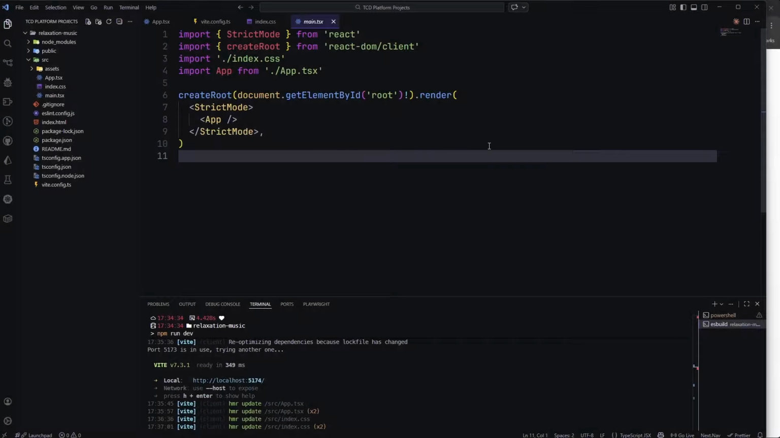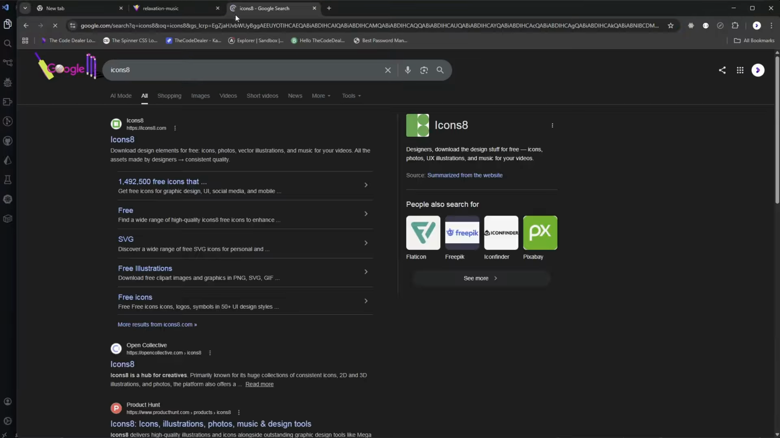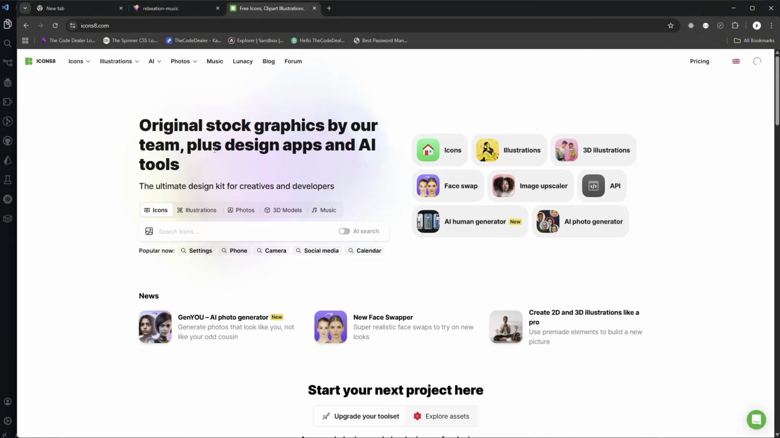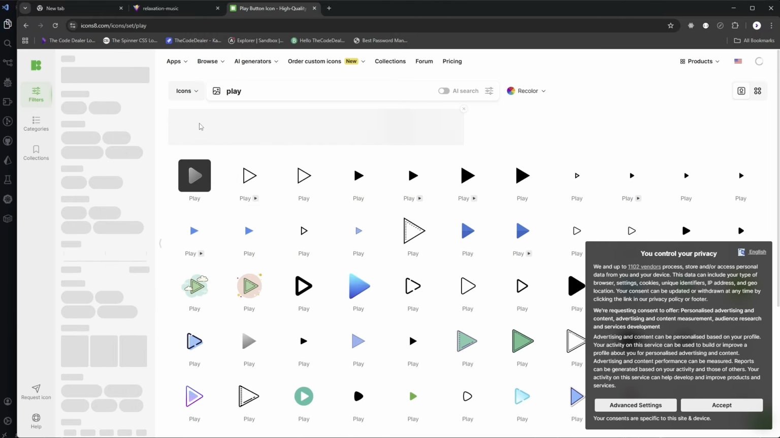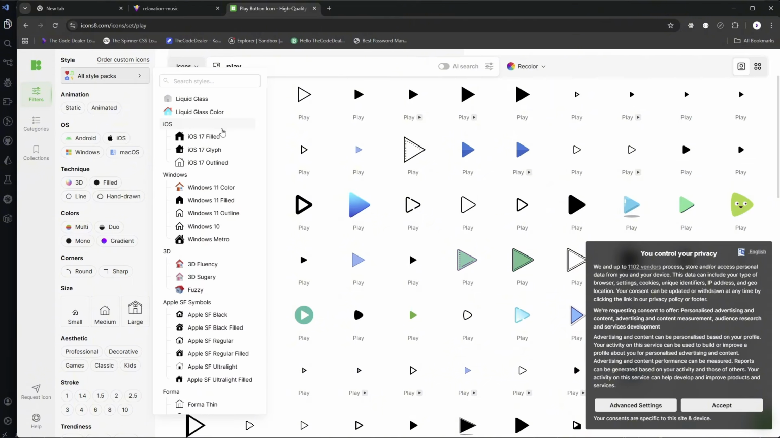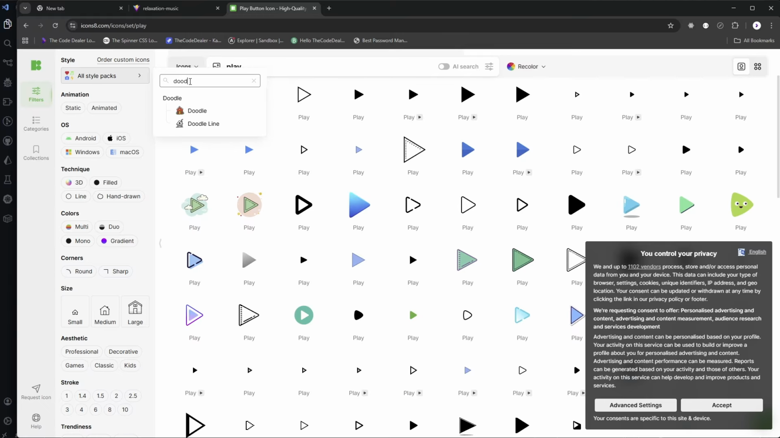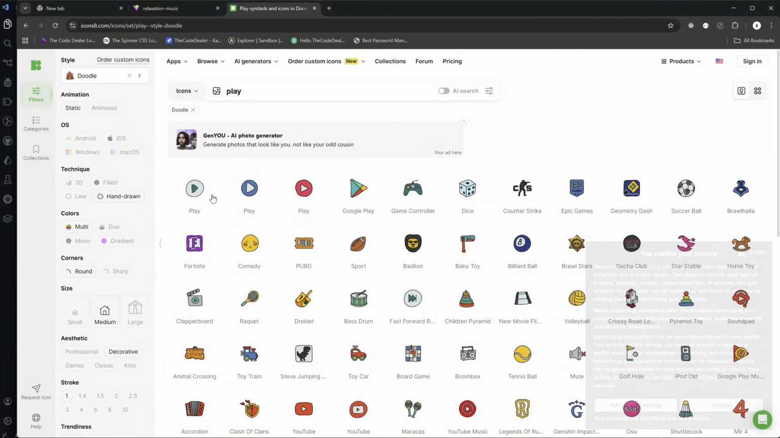Okay, so in this video, we're going to set up our assets. To download our assets, we're going to be using a website called Icons8, and we're going to be searching for the icons we're going to be using. For example, we need a play icon. This is the play icon, but let's look at the styles we have. We need a doodle style. We can select the style, and it's going to filter, so the play buttons will be in a doodle format.